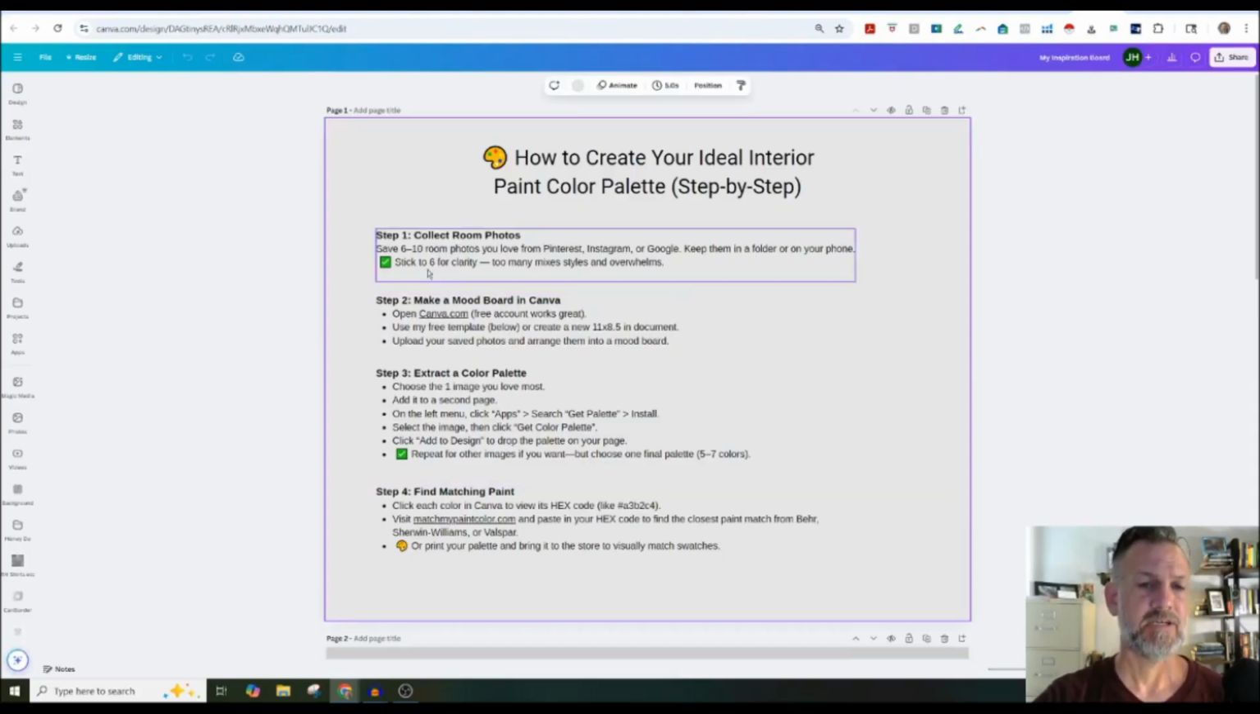Step 1 is to collect the room photos, 6 to 10 photos, from Pinterest, Instagram, Google. I'd say don't do any more than 6 pictures, just to not overwhelm yourself and get confused and start mismatching styles and too many colors. So keep it simple. Step 2 is where we're at now. We're going to make our mood board in Canva.